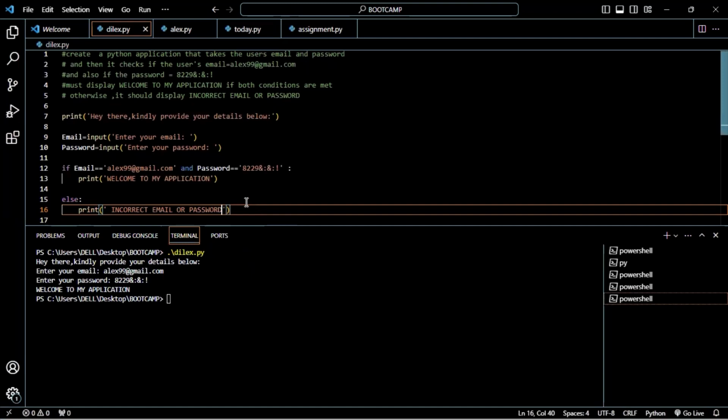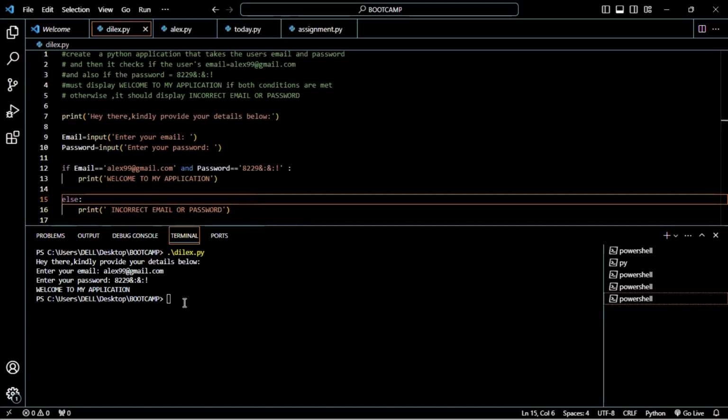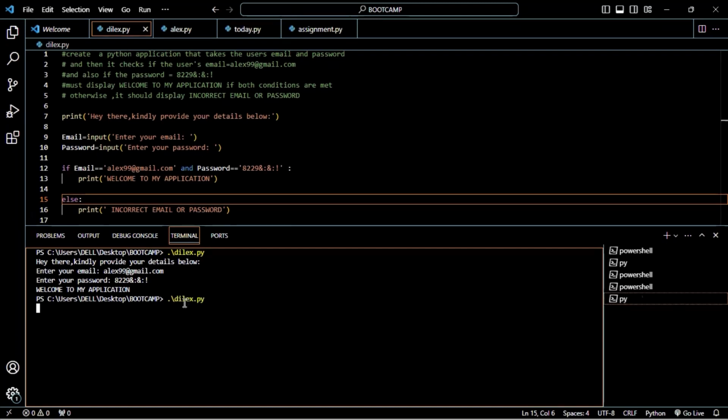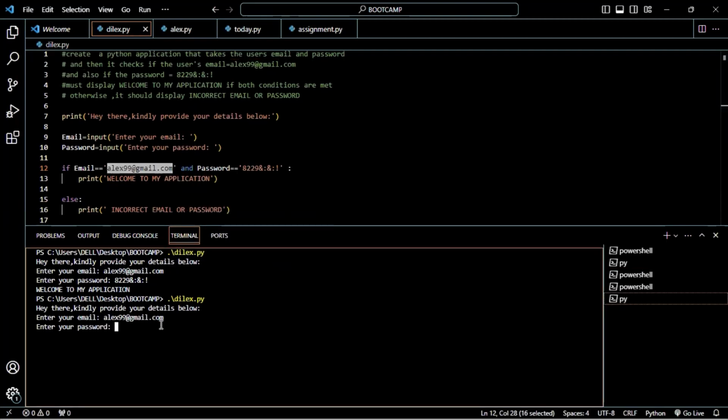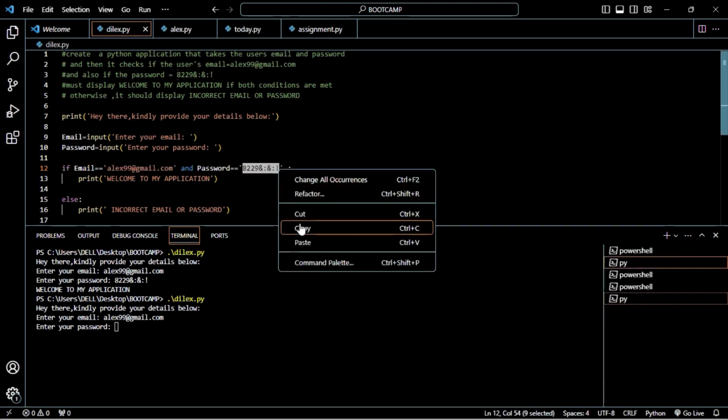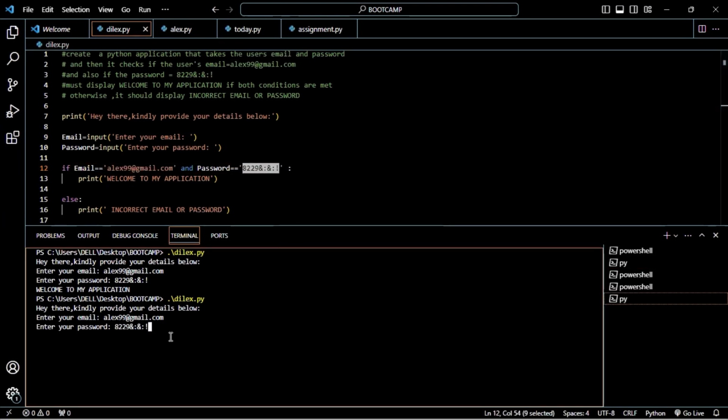So let's see if that's going to work. Let's run this code again. So let me enter the right email, which is this. Copy, enter. Let me enter the right password, which is this. Now, welcome to my application. So that is the condition we've given, right?